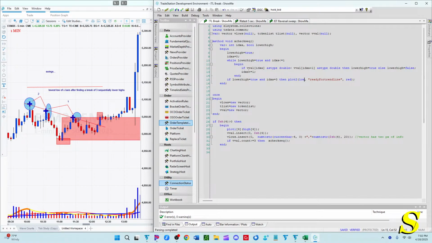Okay, at least we didn't get any issues with the count. Vval index of A as type double is less than vval index of A plus 1 as type double, then lower high is equal to true, else lower high is equal to false, then index of A plus equal to 1. Okay, so as long as that index of A is less than or equal to 1, now we come back up here when it's 1, run that's lower than that. Lower high is equal to true, and index of A. Okay, so now this needs to, instead of being 3, it needs to be 2. Boom.